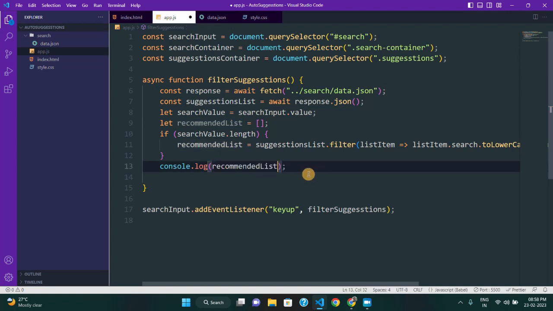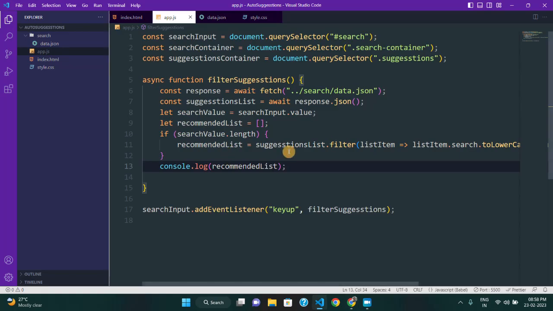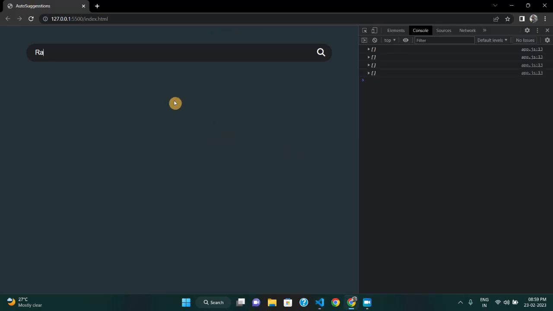So let us verify quickly. I hope it is going to work. Now let me type something. Let me type RA, and well, it is showing me an empty array. There is some issue, so let us quickly debug it. Okay, that's a simple mistake that we have made. As you can see, the R is in capital letter, right? And then A is in small letter.